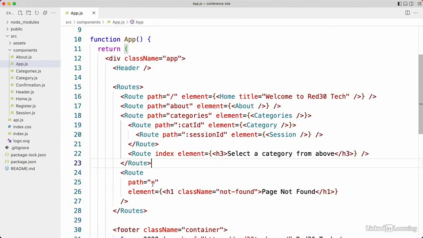So you learned that an index route is a child route with no path that renders by default at the parent route's URL. Think of it as a default child route. And you can nest an index route at any level of your route hierarchy to render elements when the parent matches the URL, but none of its child routes match.